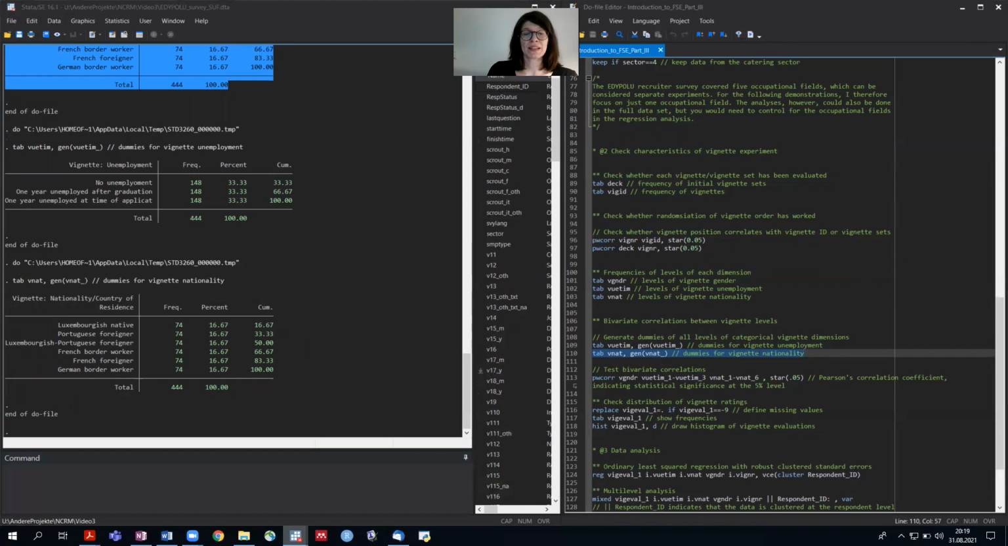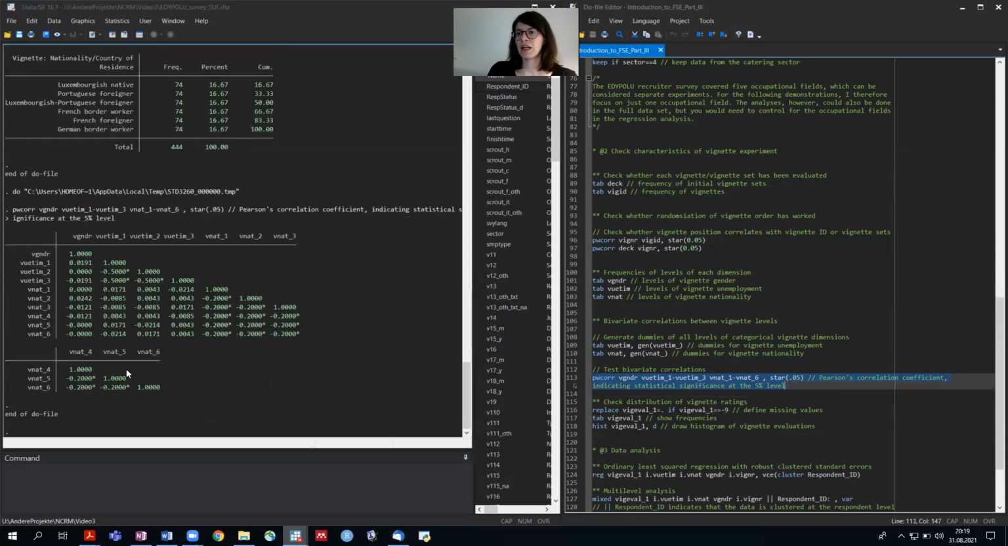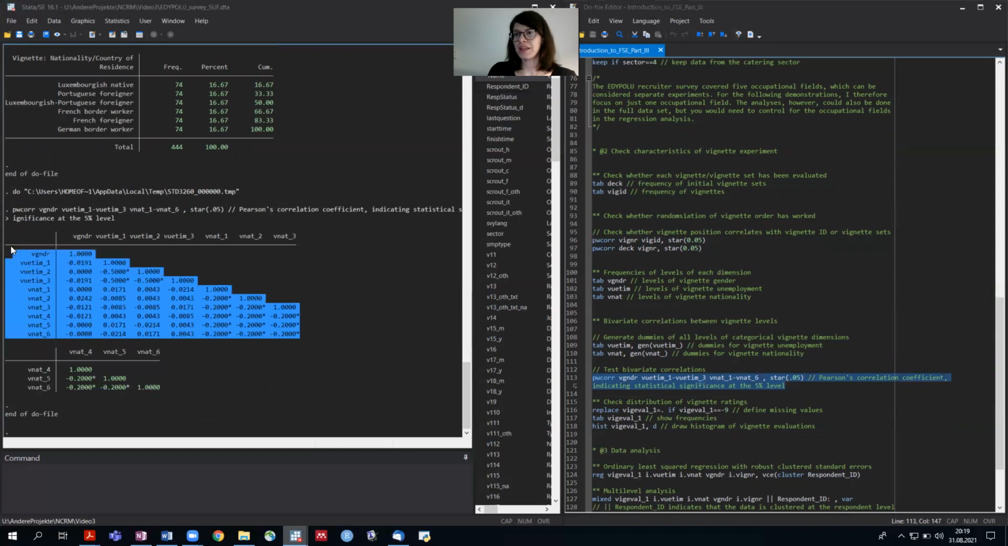Then we can calculate the bivariate correlations. This can be done by running this line of code, which looks very similar to the one we already used up here. However, now it refers to the bivariate correlations of all the levels of our vignette dimensions. We run this code. Unfortunately, the table is broken up into 2 lines, but overall, as we can see here, all the bivariate correlations are really close to 0. They are smaller than 0.1, and none of them are statistically significant, which is what we would want.